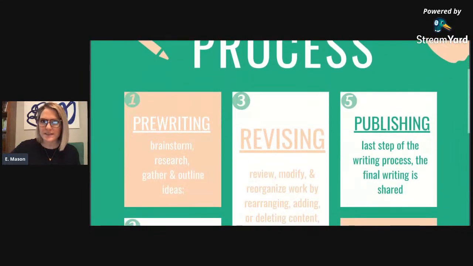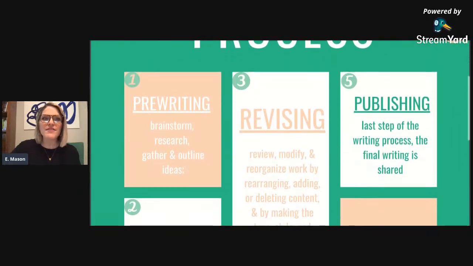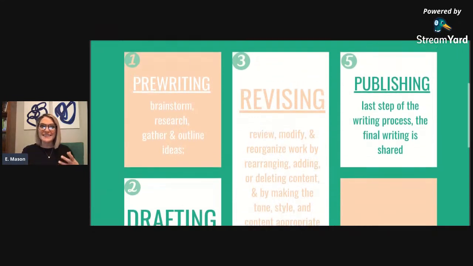The first step is the pre-writing. That is where you are brainstorming what you're going to write about. That's when you're doing your research and gathering the information that you need. And you start outlining your ideas and figuring out what is going to go where.